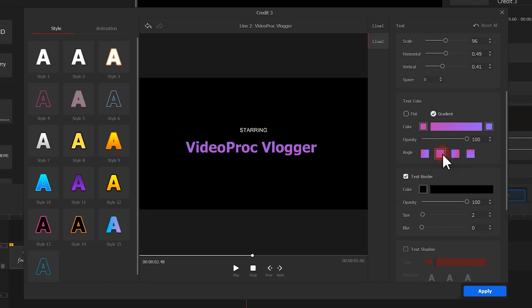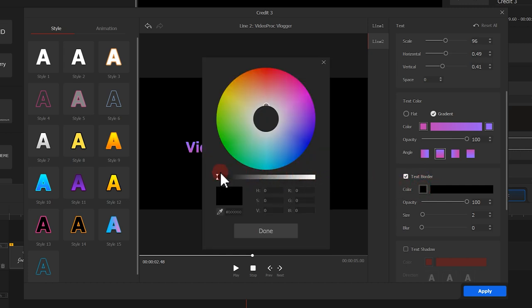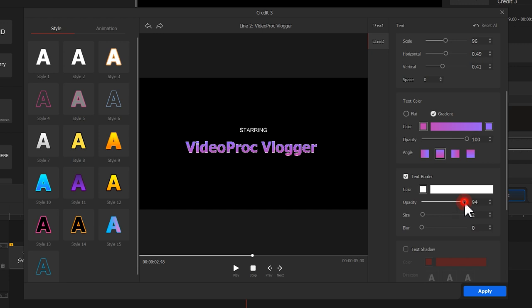Here you can adjust the stroke effect for your text, customize the color, opacity, thickness, and the blur of the stroke.